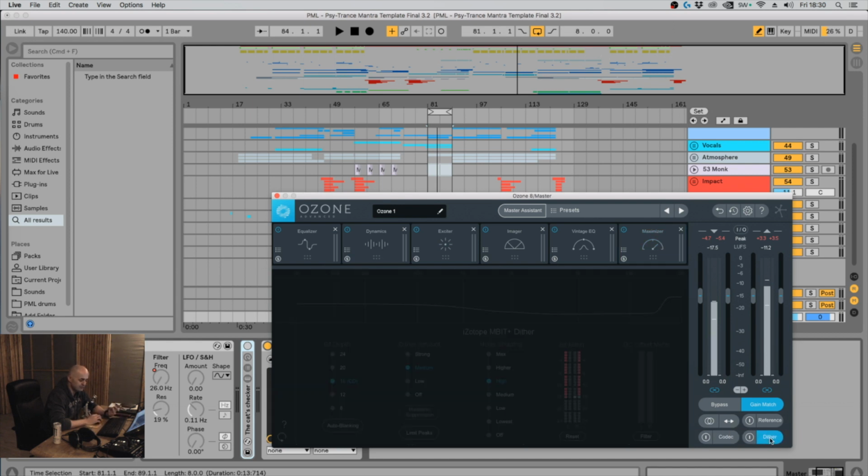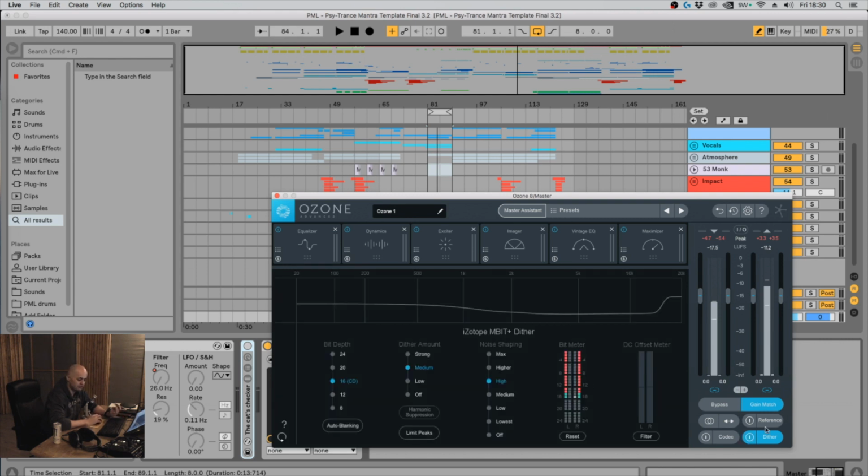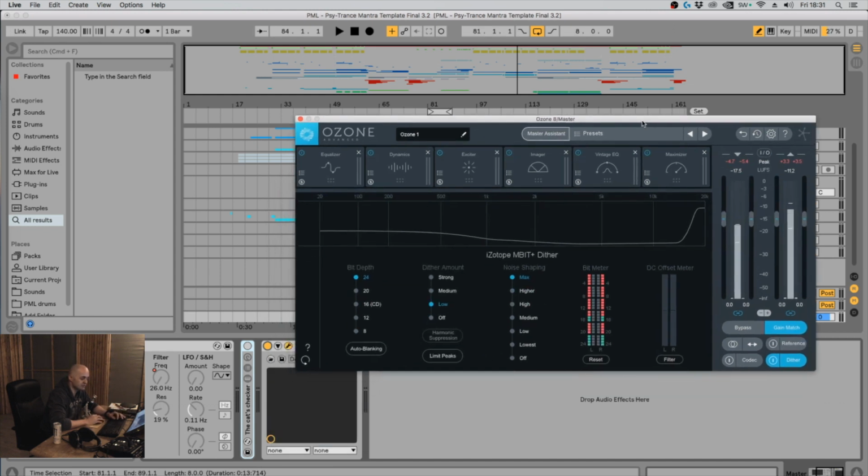Last thing is dither. Just dither. Easy peasy lemon squeezy. Just remember that. I'm not going to explain dither because it's an extremely long-winded topic over a little bit of noise. But put your bit depth to 24. Put your dither, I like to put it to low, and the noise shaping to max because it's a little bit of noise just underneath. And that's it. I'm not going to talk about this because there's nothing really to talk about.